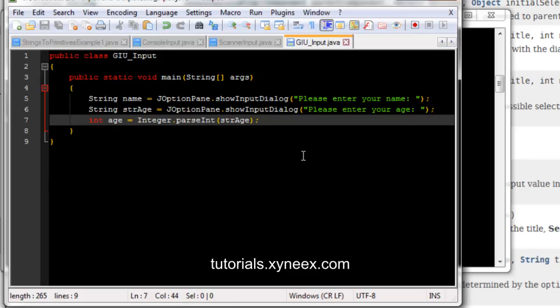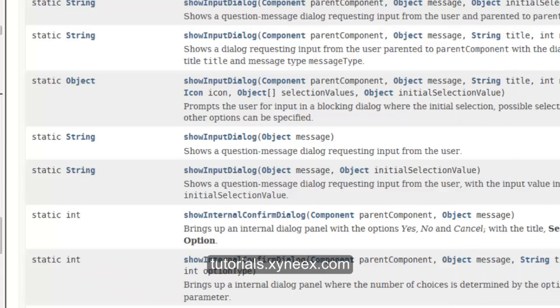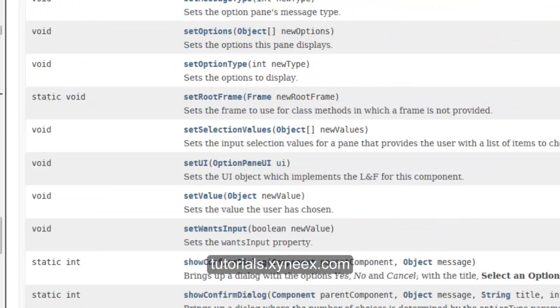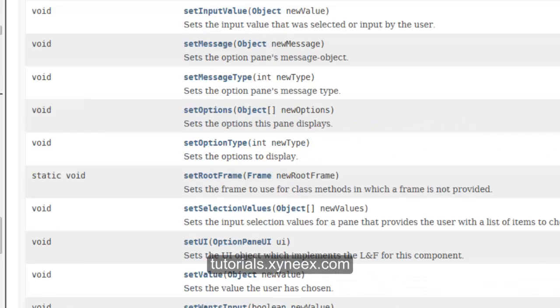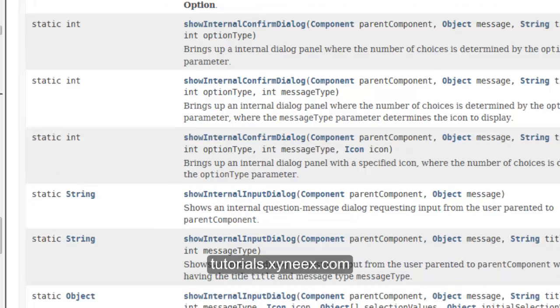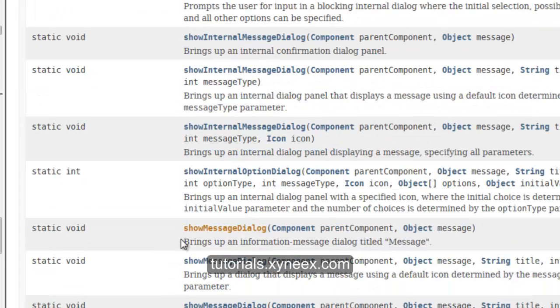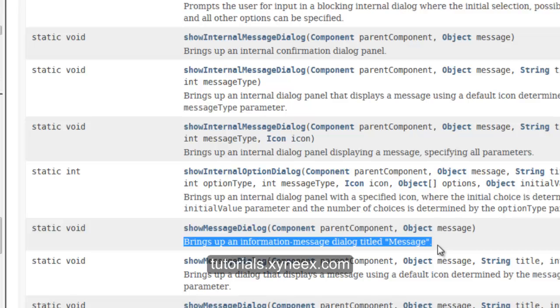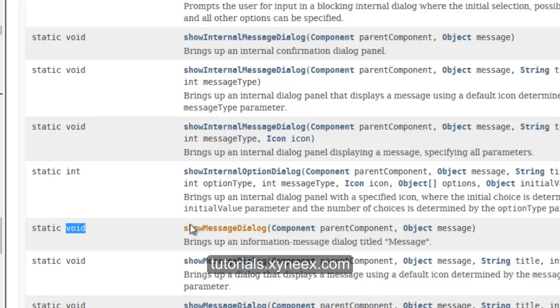Now another way of showing an output to the user besides using the command prompt like system.out.println, we can use the same JOptionPane to show a message using the show message dialog. So apart from the show input dialog, we have a show message dialog. Here it is. It will take as its argument a parent component and a message. So it brings up an information message dialog titled message. This particular method is a void, so it's not going to return anything, and it's static.